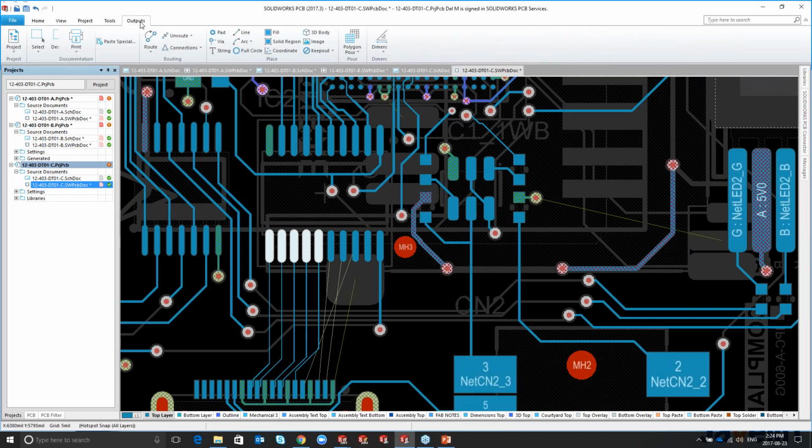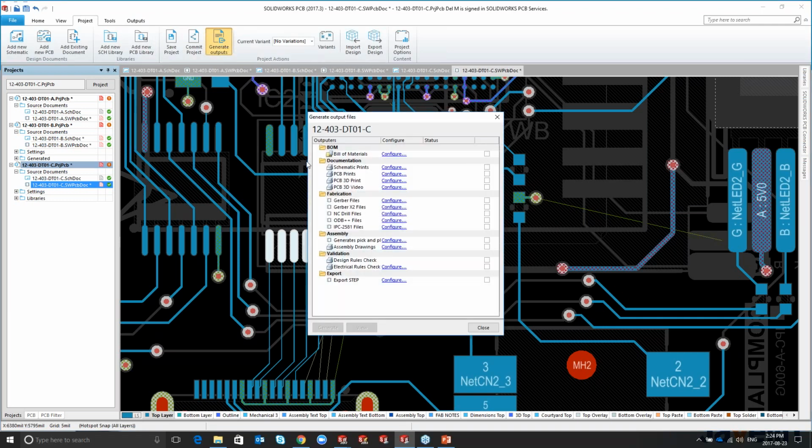So if we look at the outputs over here, we have various types of outputs available. We have pick and place, assembly drawings, print, Gerber files, ODB++, NC drills, printing, IPC. You have a design rule check which you can run again, and simply at the end you can bring out step parasolids and such. I personally like to just go down using the generate outputs tool so that you can go ahead and start configuring some of this information.